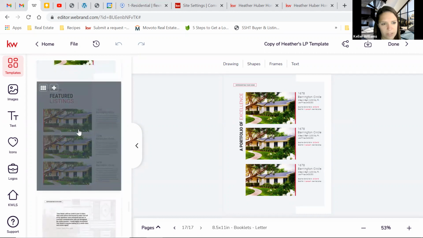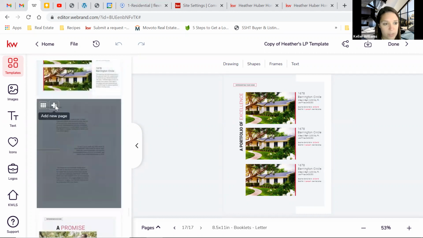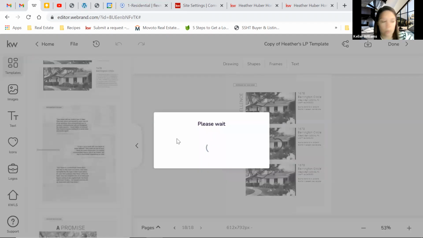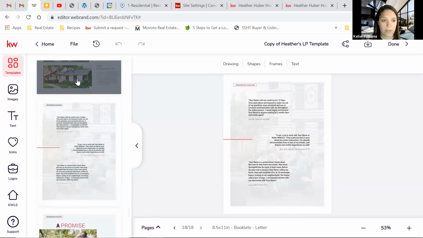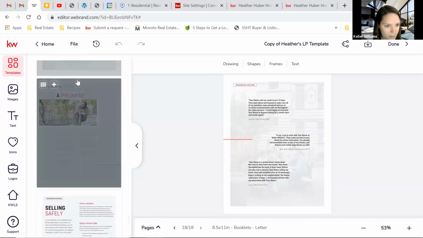Same thing here, featured listings. Here you can put some quotes or reviews from previous clients. I always think that's good. You know, people want to know what other people have said about you and not just that you're saying you're great.